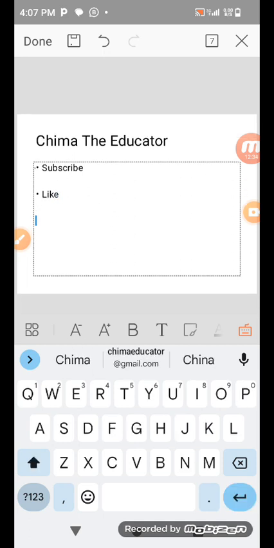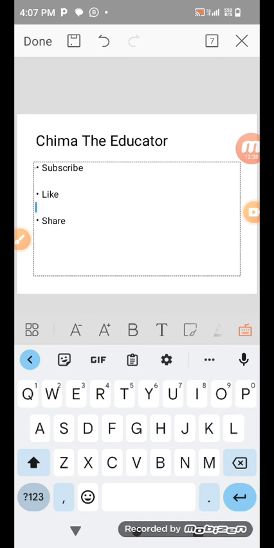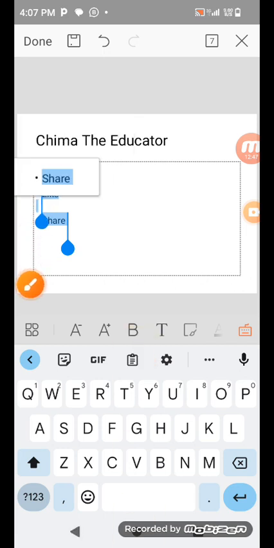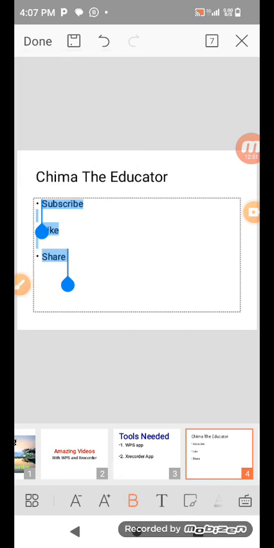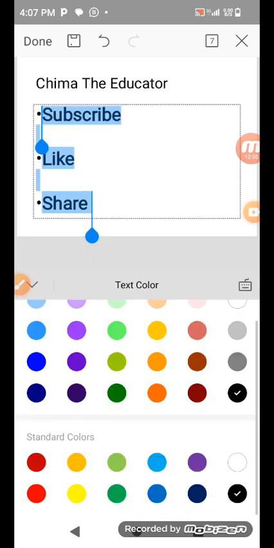Like. Share. I also bold them again and increase them, possibly give it a different color. Okay. Now, I've done this. I can as well use graphic to do it.